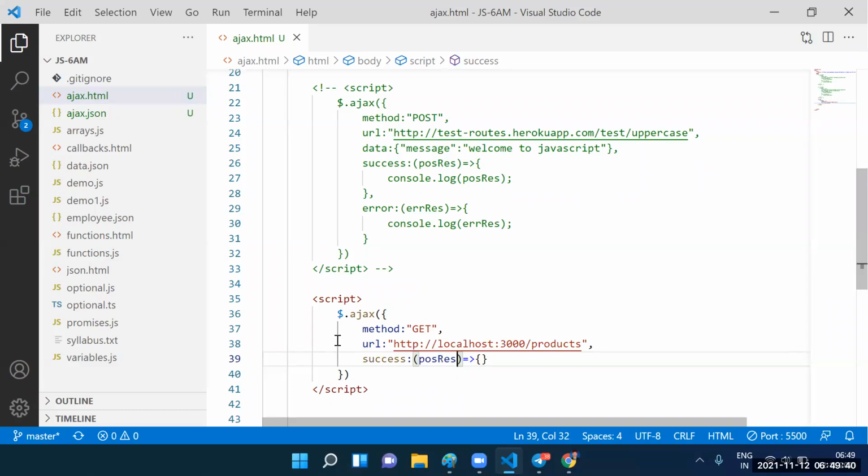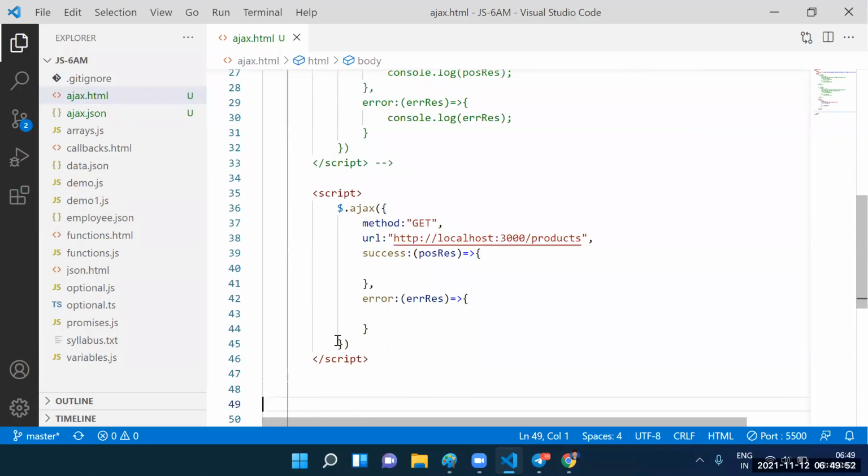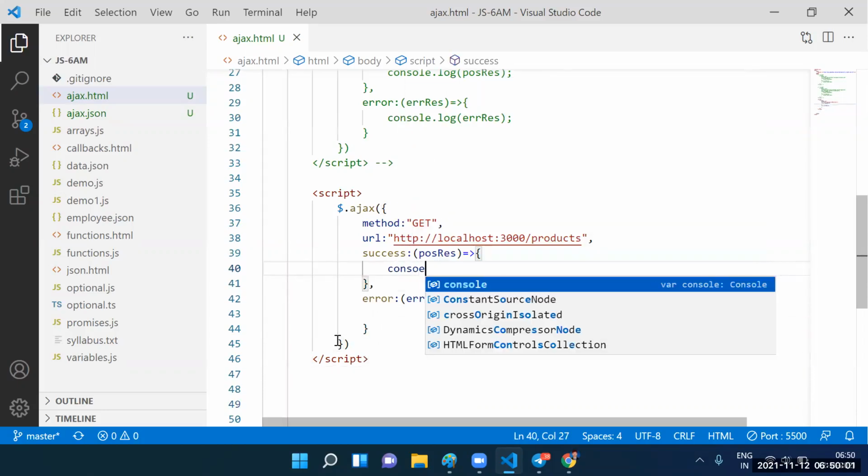If the asynchronous call fails, automatically which response are we getting? We are getting one more response here. The response is the error response. If the asynchronous call succeeds, we get the positive response. If it fails, we get another response, the error response.